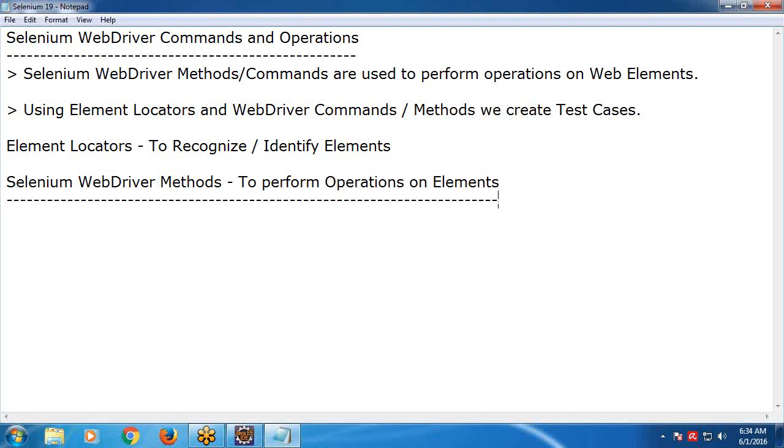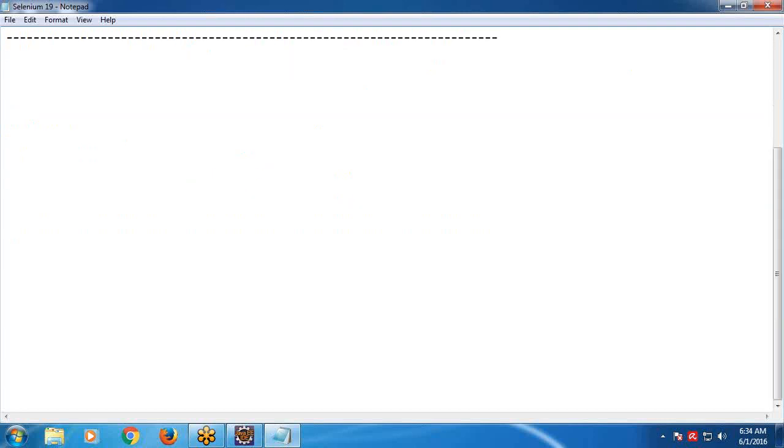Okay. Important WebDriver commands or methods. First one, get method. Description, syntax, example. This is the pattern for understanding Selenium WebDriver methods. First, description.